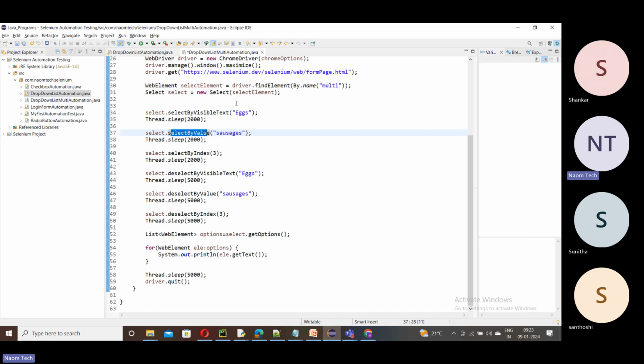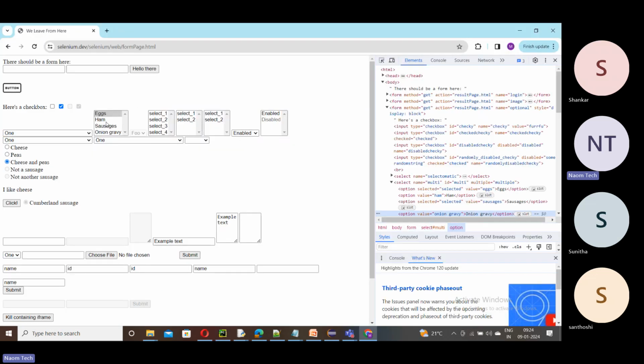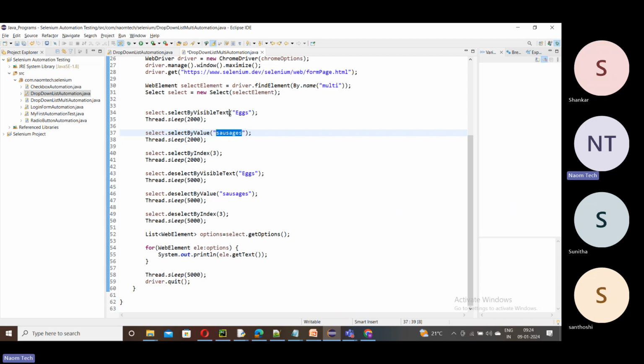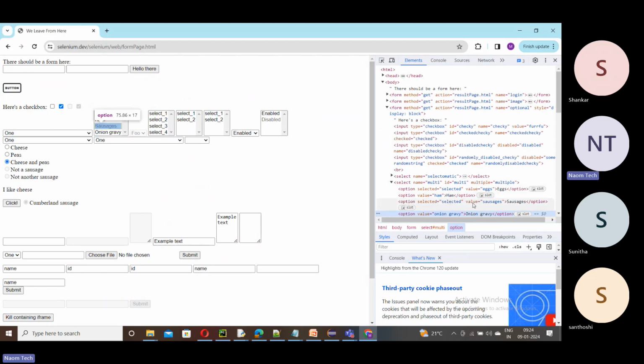Now, already we tried to locate X. Locating again one more time is a bad idea. So what do we do? Let's try to locate another one. So by value, we are locating sausages. In this drop down list, we have four different options: eggs, ham, sausages, and then onion gravy. So we try to locate this by visible text. Let's apply select by value and select the sausages. Select by value chooses which one? When you say sausages, sausages are coming from here. If you see here, the third option is sausages. We are picking from here, this one. So when you say select by value, by choosing this attribute value, we are assigning that here.